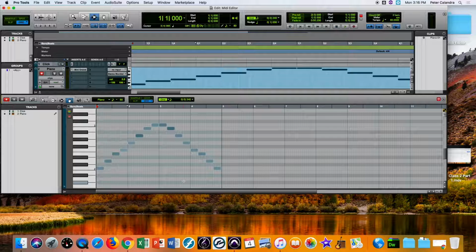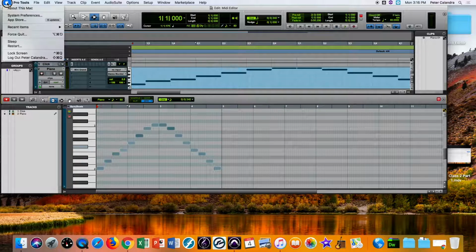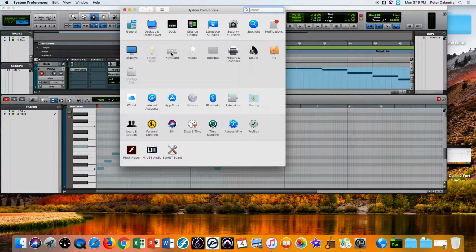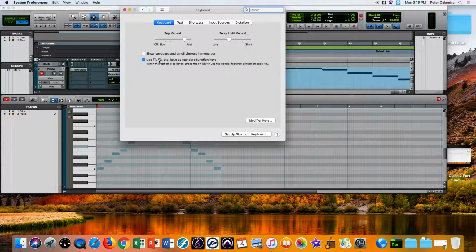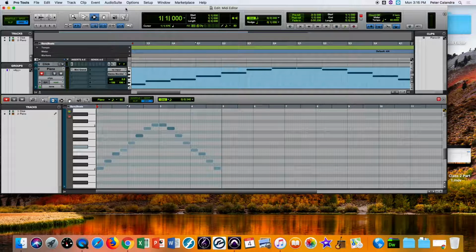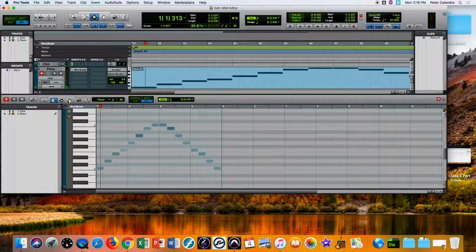Now, this gets really slow, clicking and then coming down here and then clicking and coming down here. There are keys that let us navigate to the different tools. Remember in the first class, we went to our Apple menu, we went to System Preferences, we went to Keyboard, and we set this up so that we can use the F1, F2 keys as standard function keys. That's going to help us out right now. Watch what happens here.